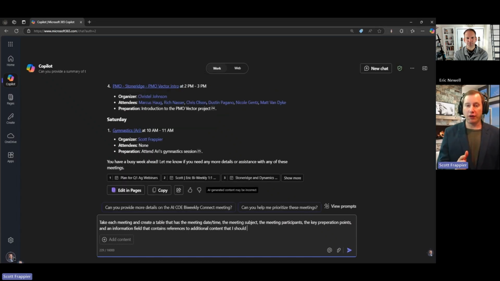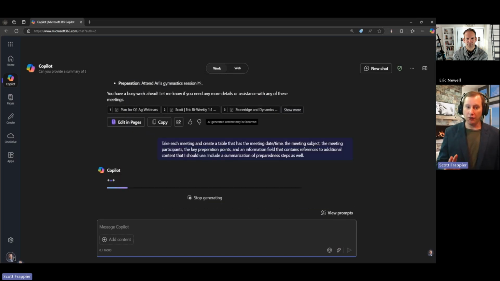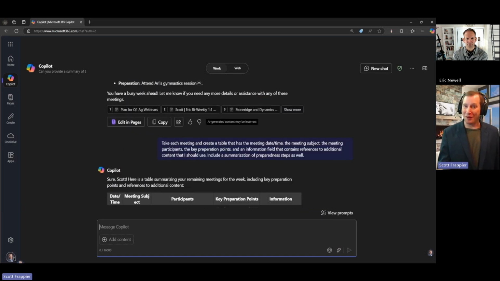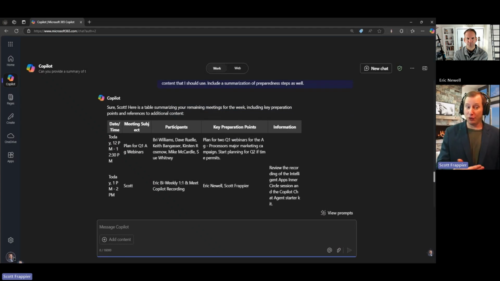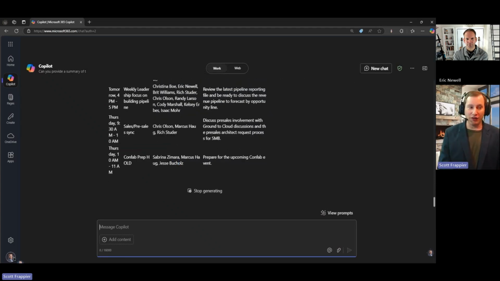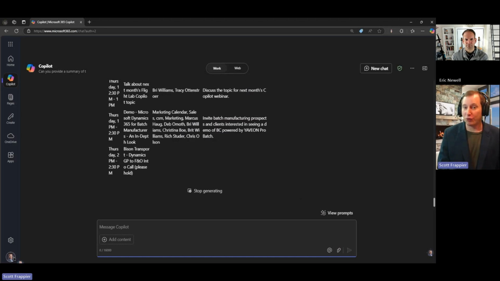Now, another feature is that you can tell it to change the format of what you want that display to be. So in this example, I was being more specific in saying I want a table that has the meeting date and time, the subject, the participants, the key preparation points, as well as additional information that maybe I should know about that may be in an email or a PowerPoint attached to that particular topic or meeting. So you can see here that it goes through and builds out that table with the information to highlight those particular details.